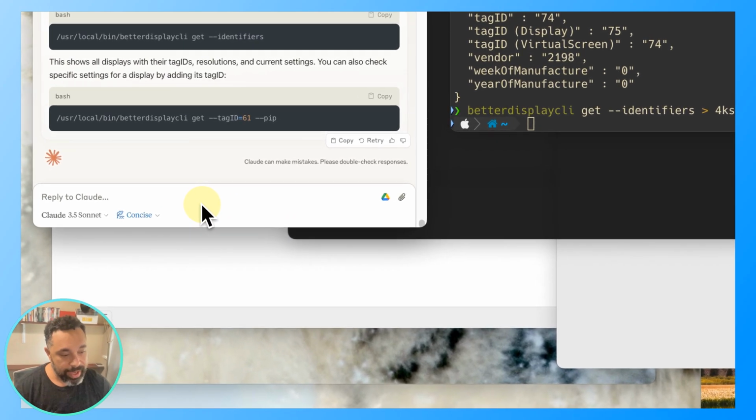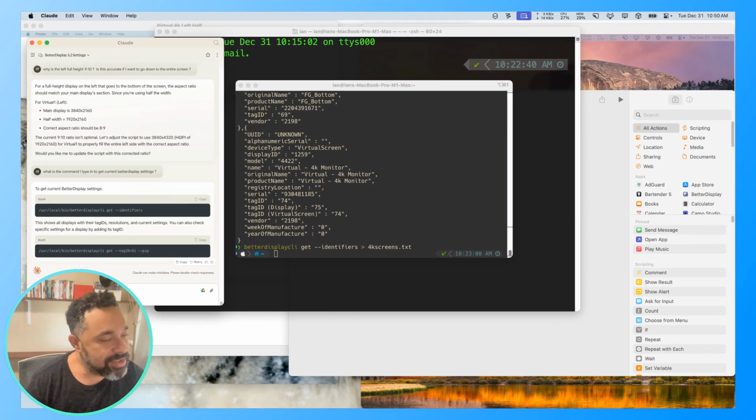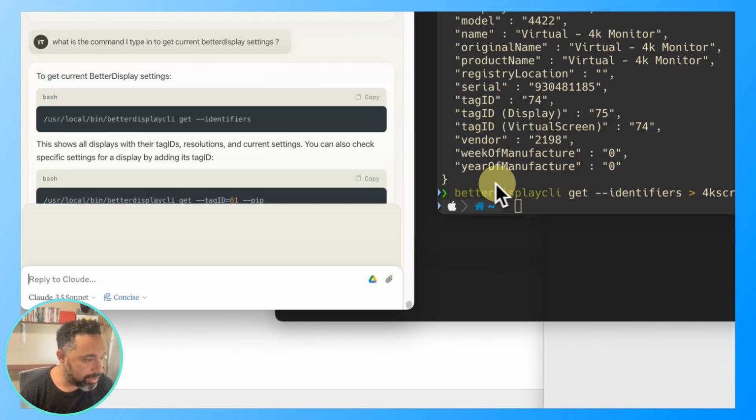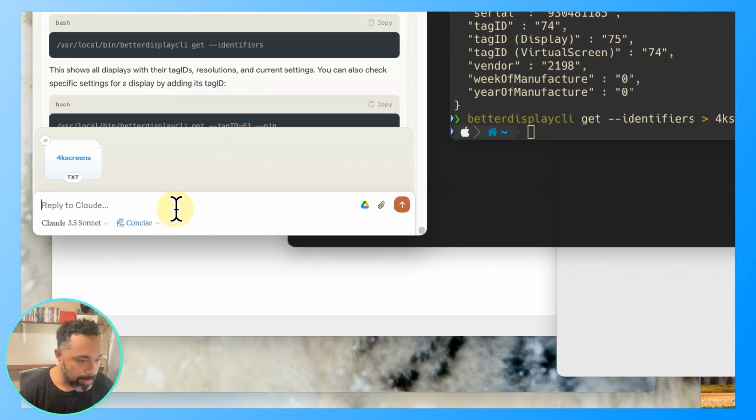Okay, so I brought my AI just to show you how easy it is to create our scripts. So I'm going to go ahead and upload some information here. I've already got the Better command line instructions in the Claude window, but what I'm going to do is upload the 4K screens.txt right into Claude so I can start to create my script here. So here's my script. It's going to be uploaded.